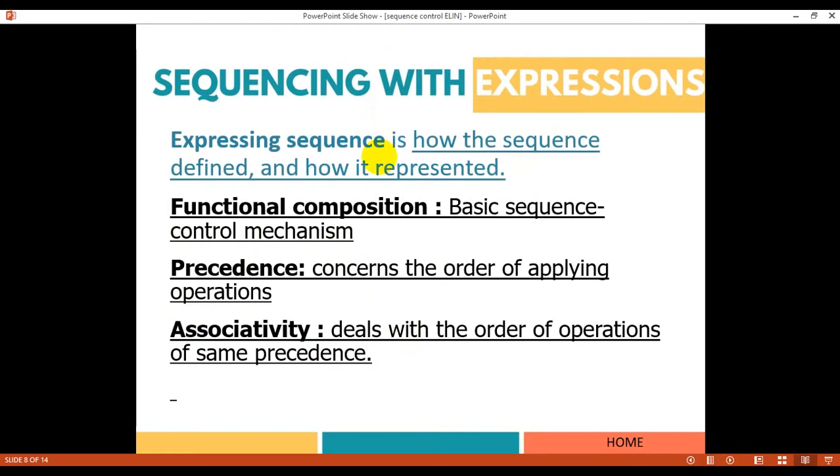This is the explanation about sequencing with expression. Expression sequence is how the sequence is defined and how it is represented. Functional composition is the basic sequence control mechanism. Precedence concerns the order of applying operation, and associativity deals with the order of operation.